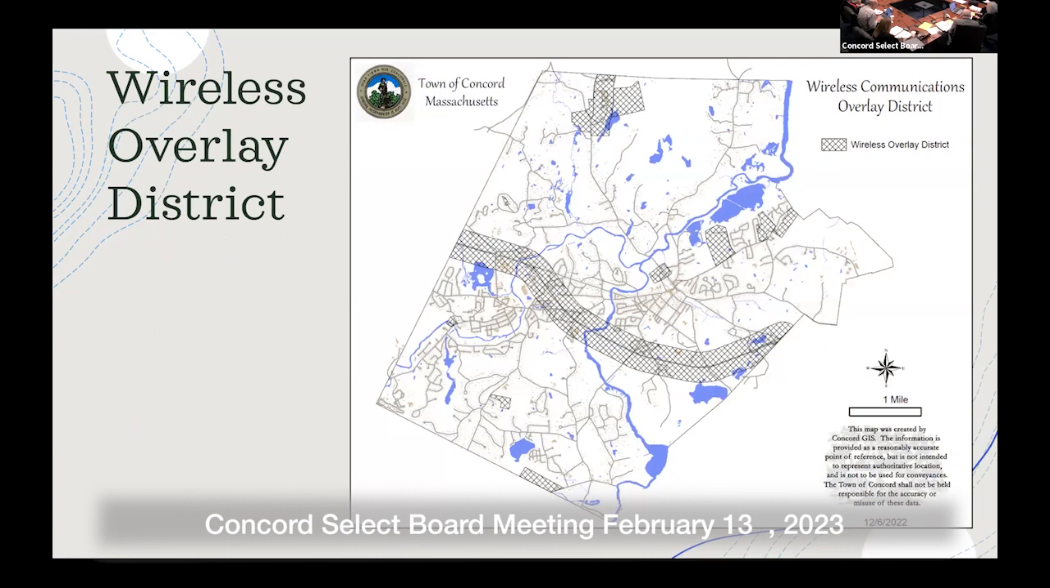So this is the map here of the overlay district. This was the area back when they created the bylaw that they thought would be good locations for potential cellular infrastructure. You can see a large swath of the Route 2 area is covered. It was thought that people in their cars would need to make a phone call driving through Concord. There wasn't a lot of thought to the residents themselves or the people working and the businesses in Concord. There were a couple parcels added to this map over time, but largely it's a pretty small area of town.